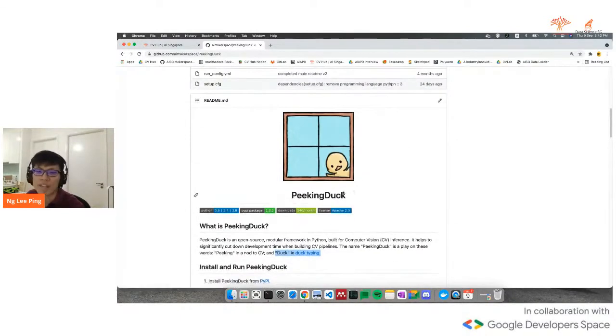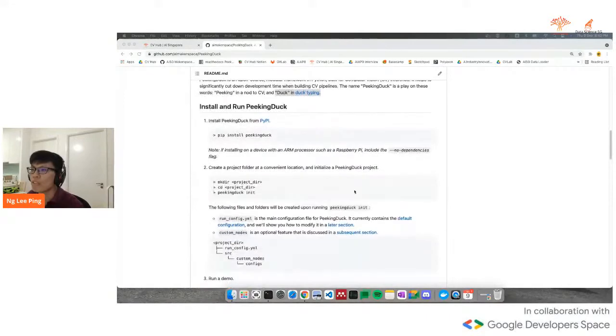So right now we have tested PeekingDuck on 3 Python versions, Python 3.6, 3.7, and 3.8. We have also tested it on 3 operating systems: Mac OS, Windows 10, and Linux. And most importantly, PeekingDuck is under the open source and permissive Apache 2.0 license, which basically means that you can download it and do whatever you want with it. Without further ado, let's go to the first demo.